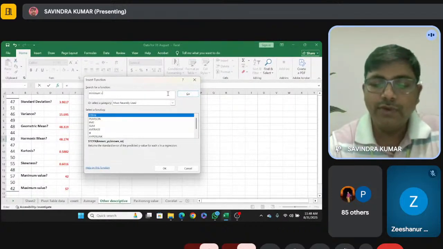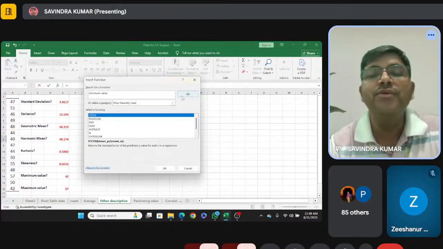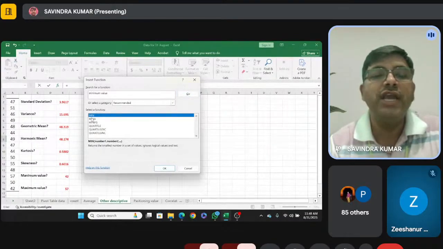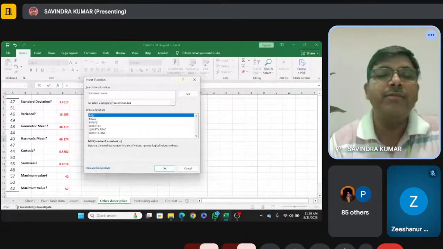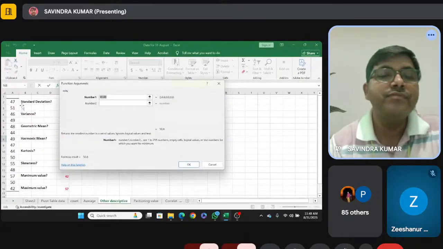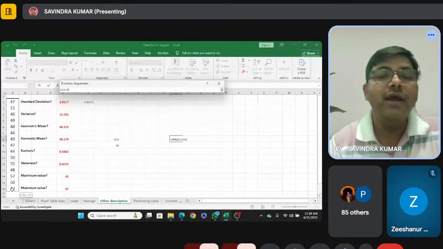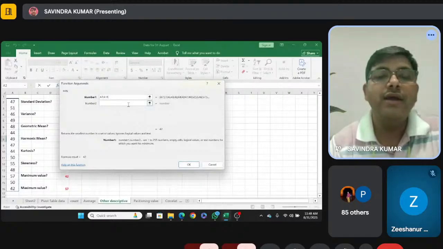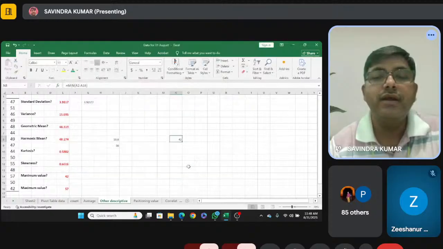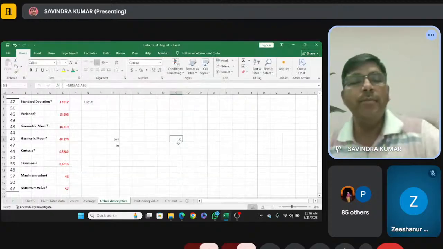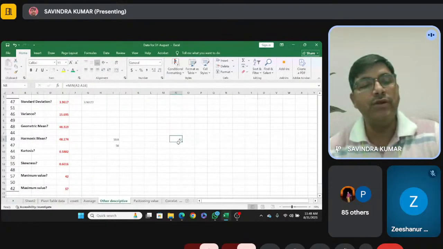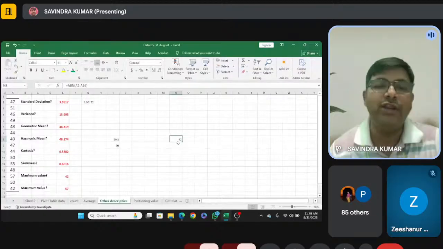Minimum value. So here it is, minimum. Select this minimum. It will start showing the minimum value in this data set. Similarly, you can find out the maximum value or other.